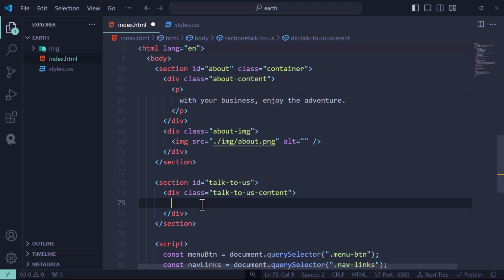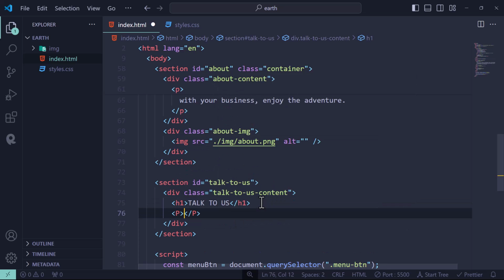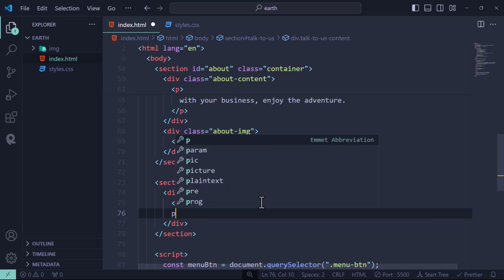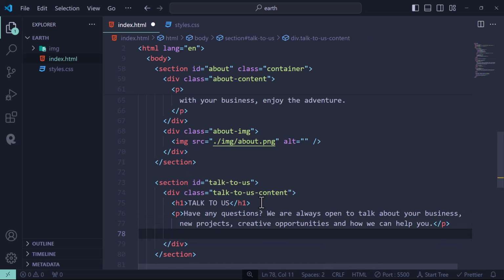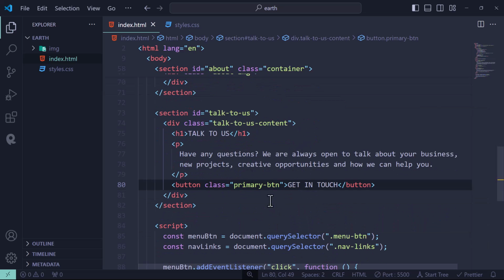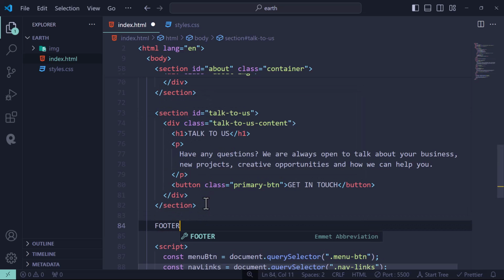Here we have an h1 with the text of talk to us, and after that we have a p tag with this text and a button with a class name of primary btn, which should be get in touch. And after this talk to us section, we have the footer section.